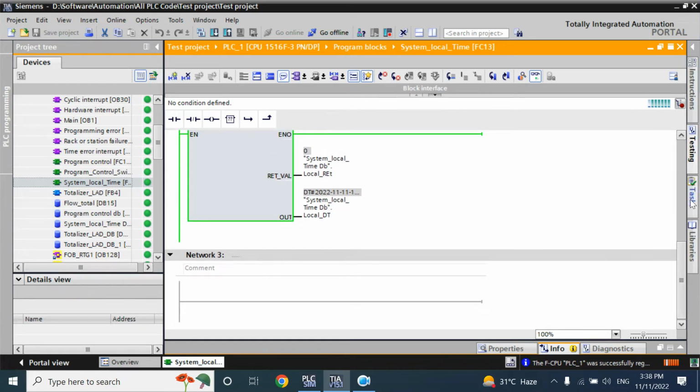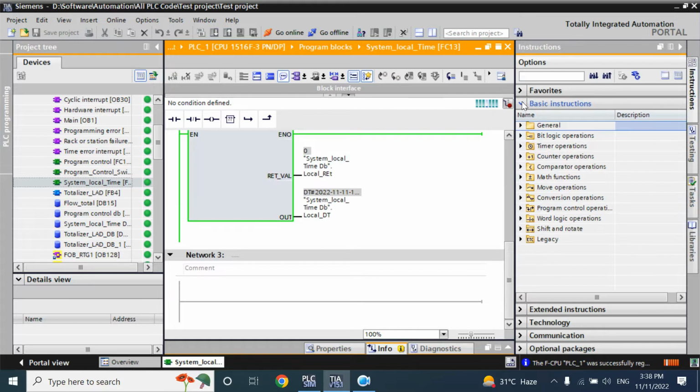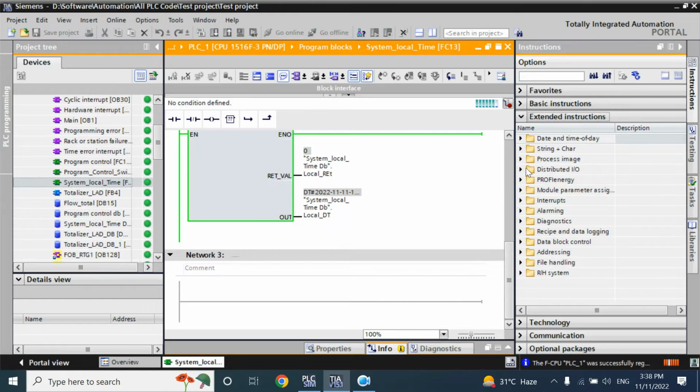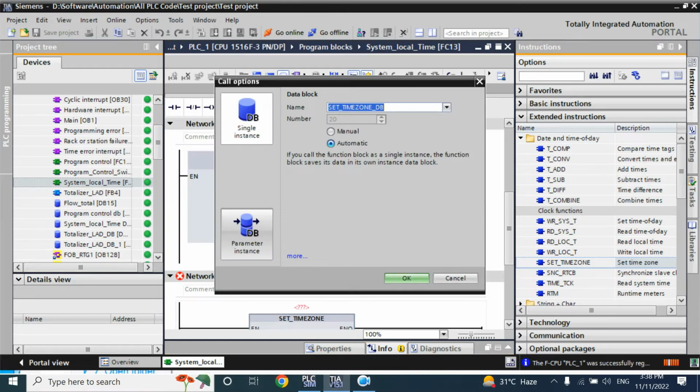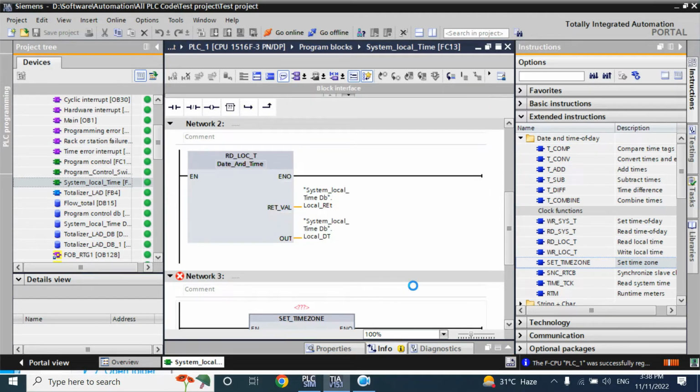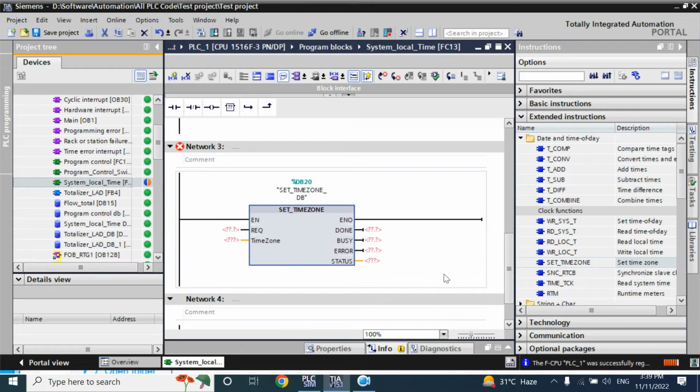Here in network 3, I'll add a function called Set Time Zone. I will just drag and drop it. It asks for a data block, and the name is SetTimeZone_DB. I'll give permission to create that data block. Okay, it's created. Now this block requires some memory tags. I will create those tags.